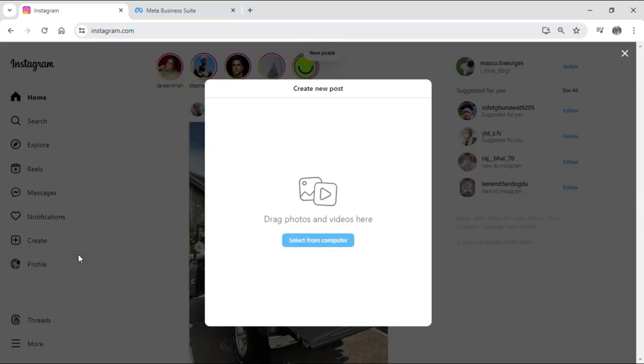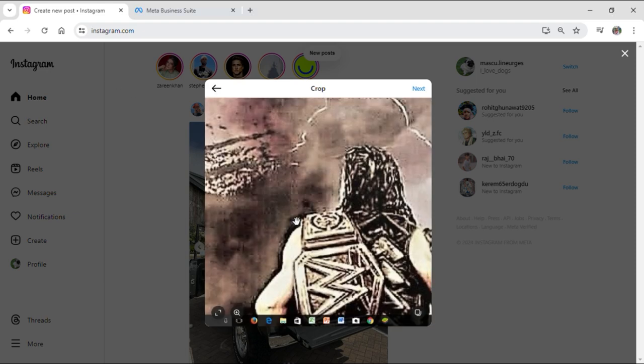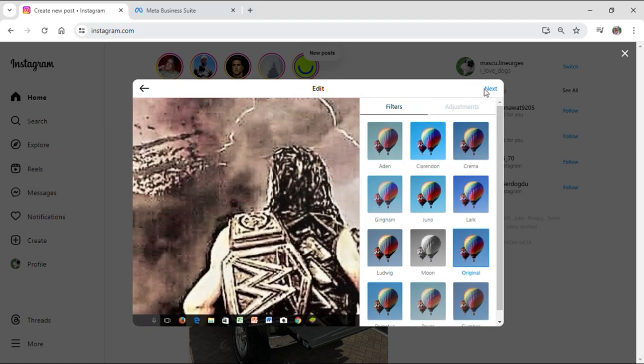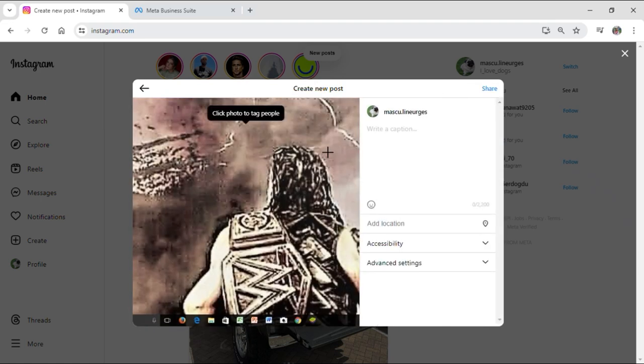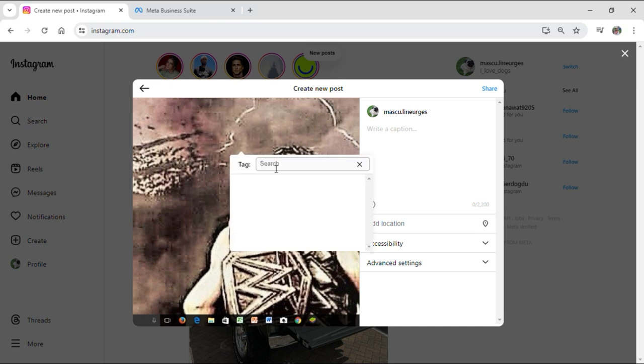If you click on post, this pop-up will appear where you can select any photos or videos from your device to upload into Instagram. After you select any photos or videos, if you click on next, you'll be able to edit the photo. And again, if you click on next, you are now able to tag people. If you click on the photo, just type in their name and you'll be able to tag people of your choice on the photo or post you want to post on your Instagram account.